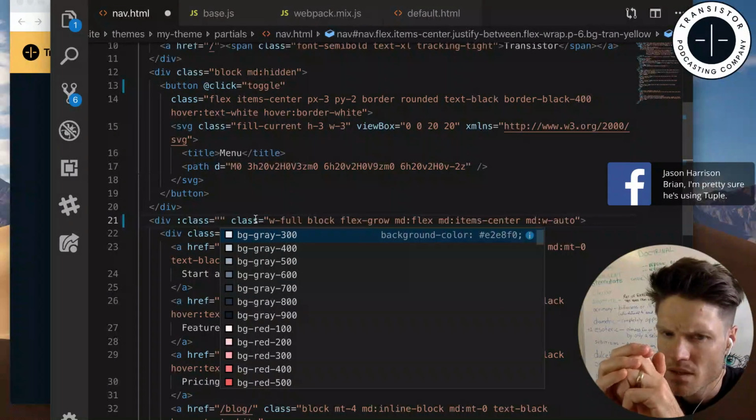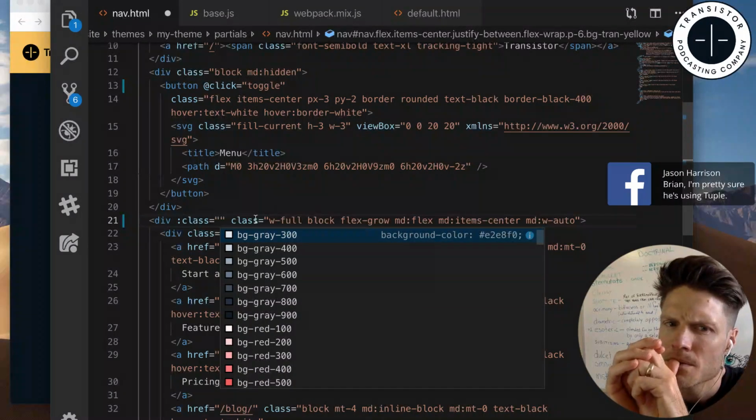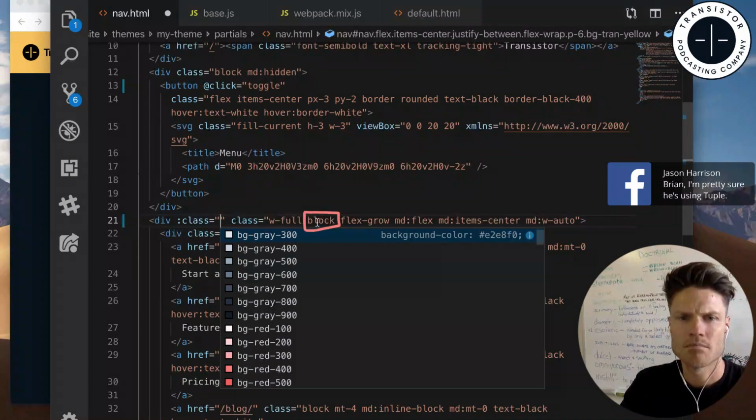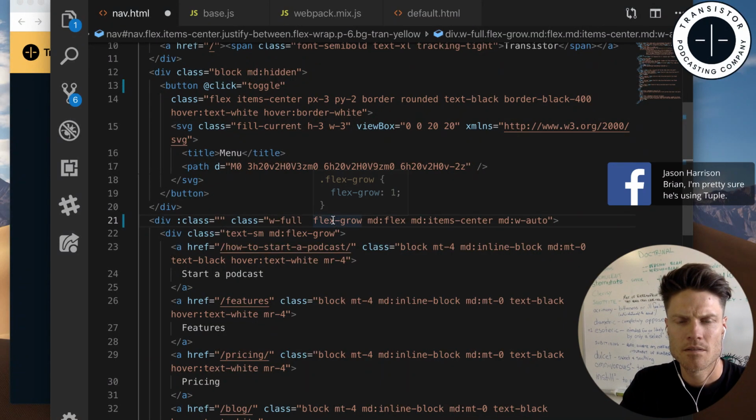So let me look at what we have here. md:flex is saying use display flex on medium size screens and above, and we're saying display block on small screens. What we actually want to do is toggle between block and hidden based on this isOpen variable. So delete block from here, because we don't want it to always be block anymore. We have to make it only be block if it's open.